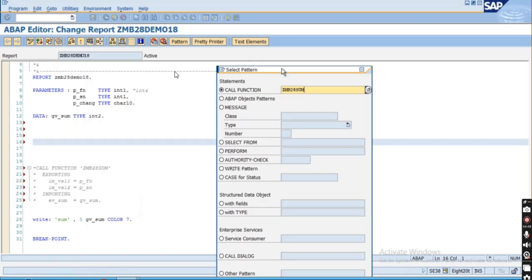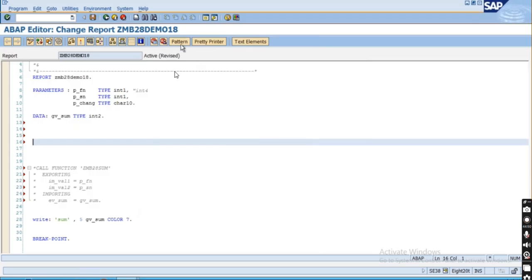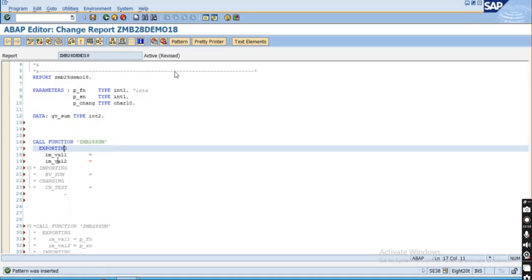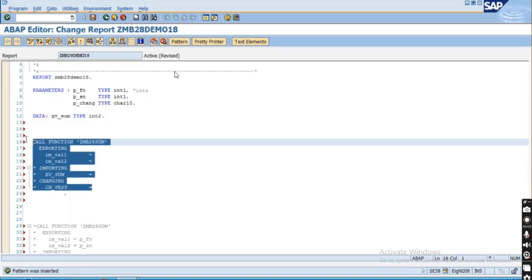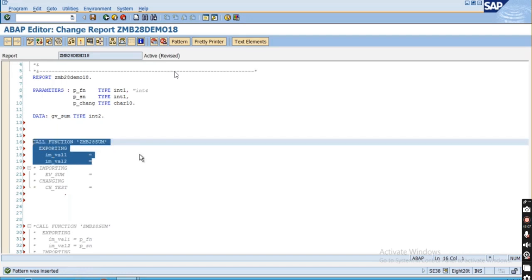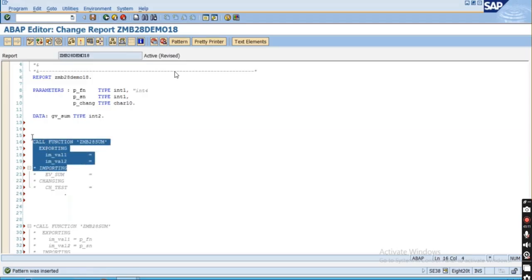You will have to give the function module name. What you have to do is first click on this pattern button. I'm just repeating it, pattern button, give the function module name, click on this OK button, and now you can see that you have the exporting parameter, right? Automatically a beautiful template has been created, and whatever is mandatory is automatically enabled, means you must pass that value.